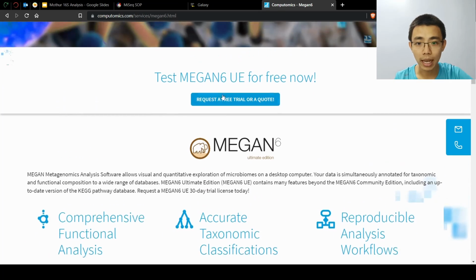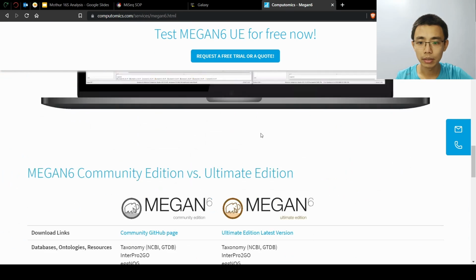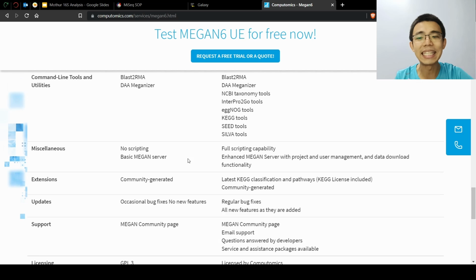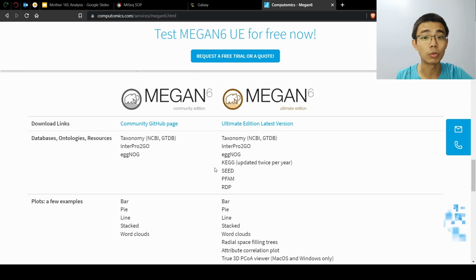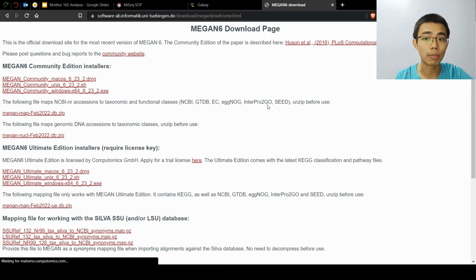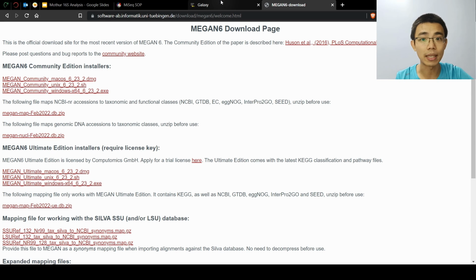If I'm not wrong, they are all free. Yeah, okay, MEGAN Community Edition is free. You can download it, and if you are under an institution and you have more money, you can go for the Ultimate Edition and do further analysis on that. But in this case, I'm going to use Community Edition because it's free, and I believe there's enough for most people to run. You can download it on GitHub and install it on your computer. It runs on Mac, Linux, and PC very easily.